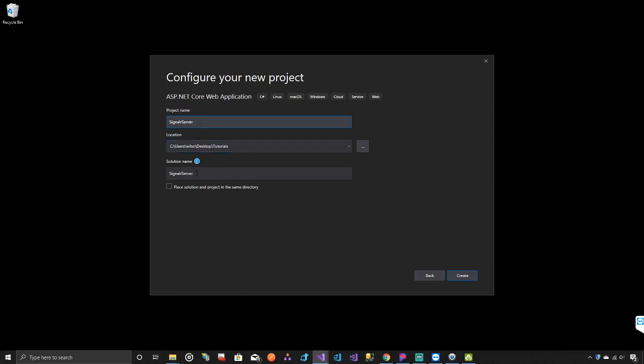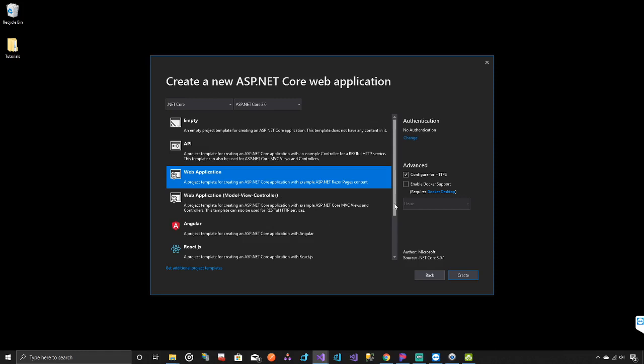And for the solution name, I'm just going to do SignalR. I'm not going to have server in there. And I'm just going to put this out on my desktop under tutorials. So we're just going to create that. And you want to make sure that you are on .NET Core, ASP.NET Core 3.0, and select Web Application.